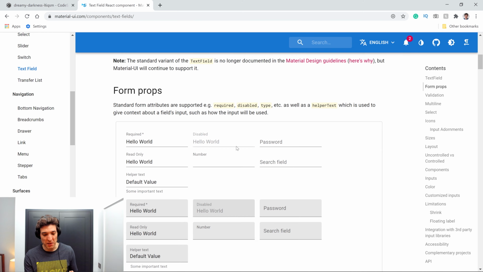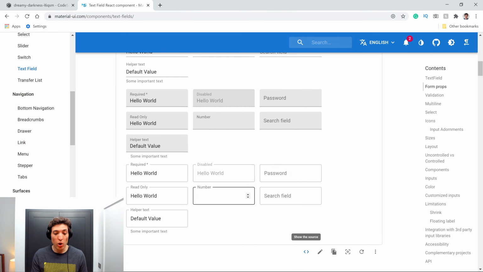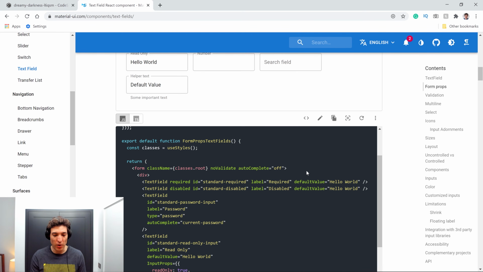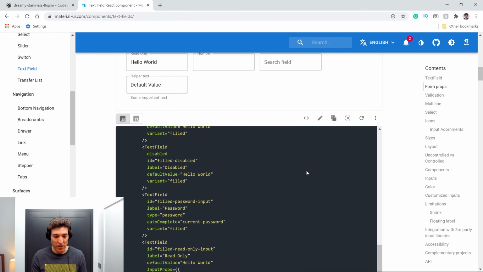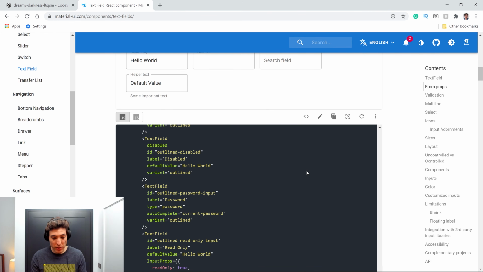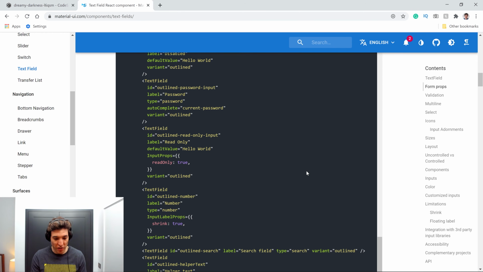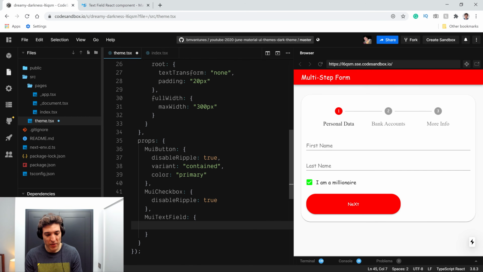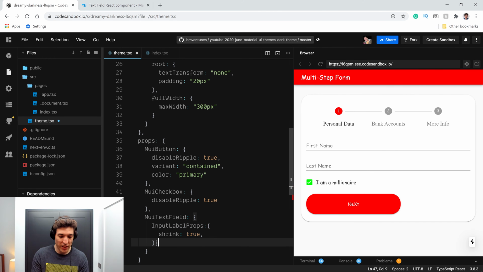So if you keep scrolling, some of them will always be expanded by default. And this is the shrink property that you send to the label. So we can open this source code over here. We can scroll to the bottom of this source code and look for that shrink. So over here, you can see that we have this input label props. So we can copy this one, go to our VS Code and say I want the input label props to be of type shrink.